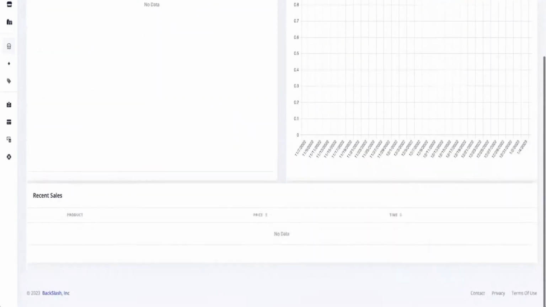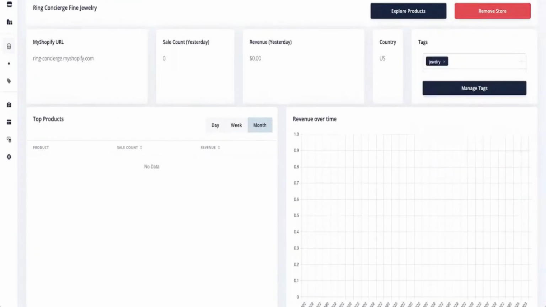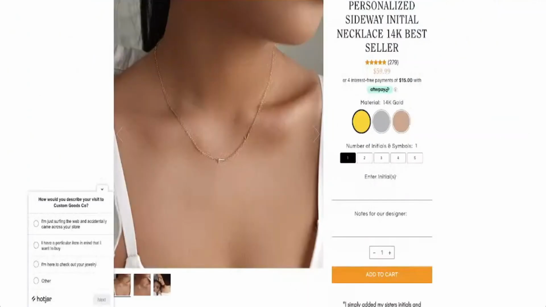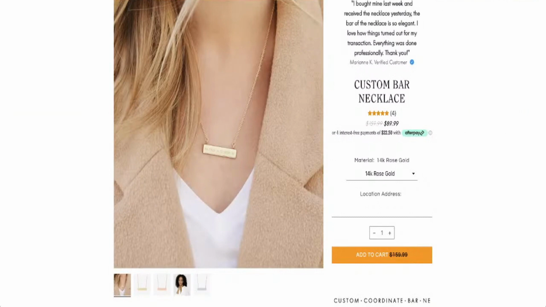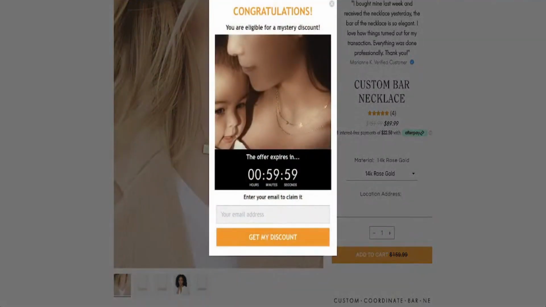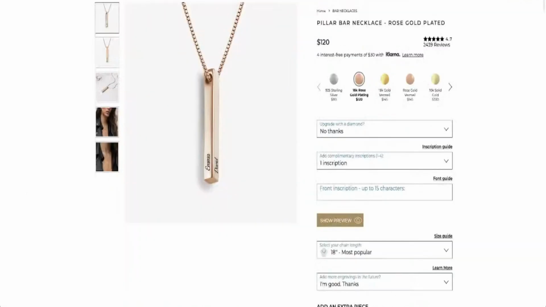Ring Concierge. Okay, this one's going to need a little bit more time, but I'm just going to throw it under the jewelry category so we can check on that again later. And let's just keep on moving, guys. See what else we can find. Customgoods.co. I swear this is what we just looked at. Yep, it is. So we're going to move to the next.